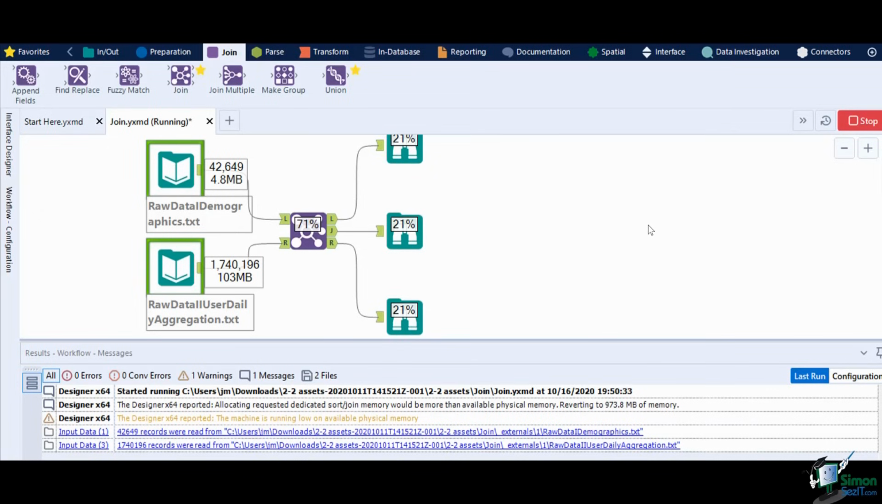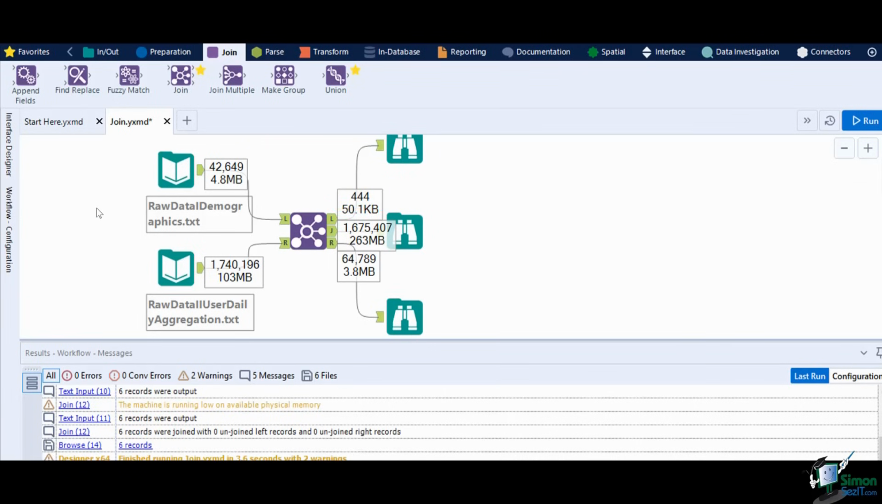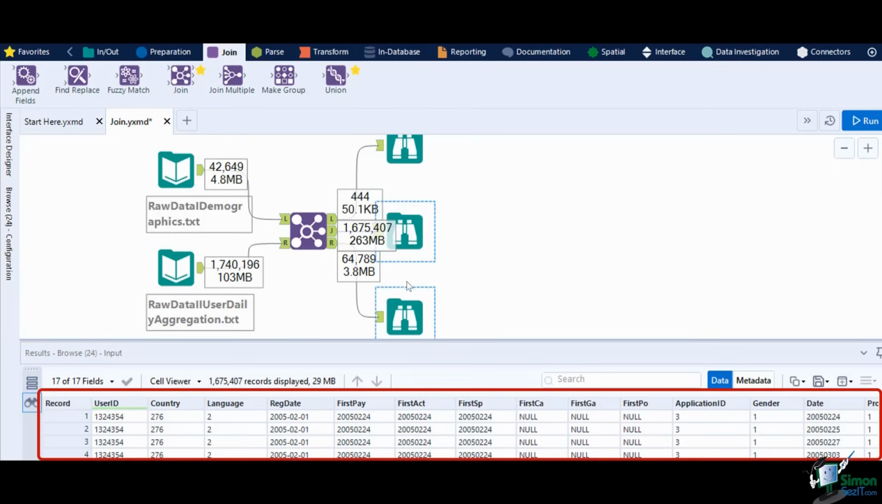Then run the workflow. We can see that there was data on both left and right anchors that did not match. On the left output, we have 444 users that do not have daily aggregations, while on the right output, we have 64,789 daily records that did not have a matching user. On the join output, we have 1,675,407 records that matched, meaning we now have its daily aggregation data total blended with the customer demographic.